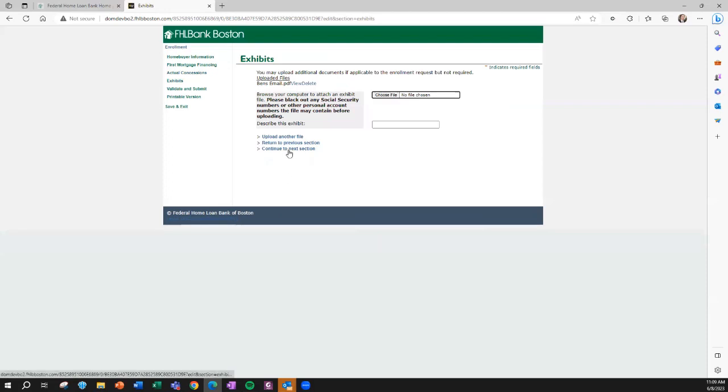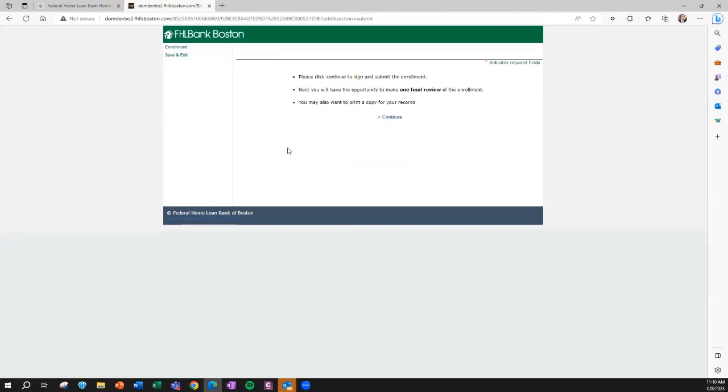The next page is the exhibits page, where you can review previously uploaded exhibits and attach any additional documentation you deem necessary. Nothing is required to be uploaded on this screen before continuing to validate and submit. The validation page will flag any items that need correction. In this case, no items need correction, so I can go ahead and continue.